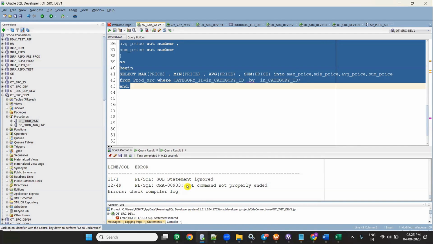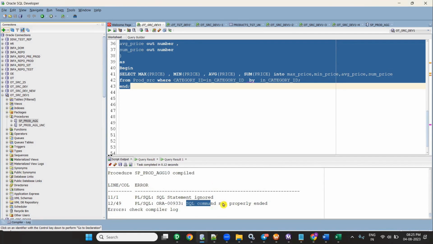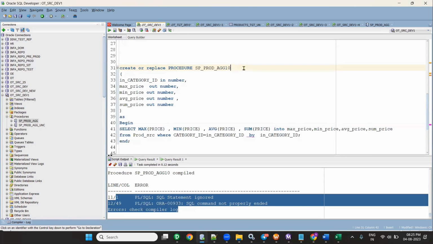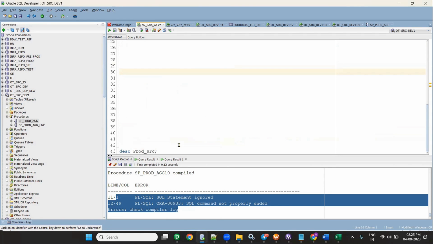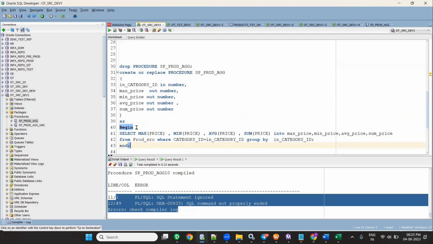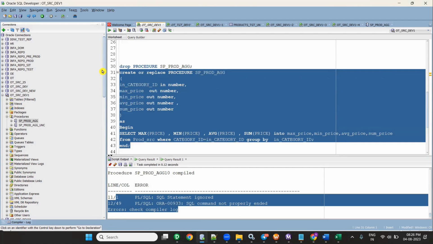When you execute it, what will happen? If it is wrong, then it will show the error here only. If it is executed successfully, you will understand that it is correct. If it is not correct, it will show. How to validate? While creating only, it will show. Are you clear? So this is about the connected stored procedure.